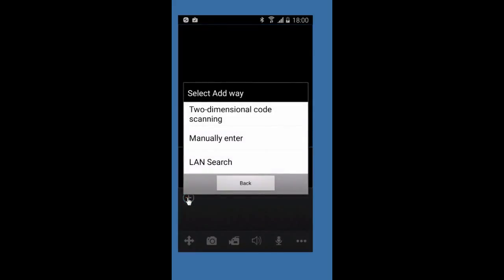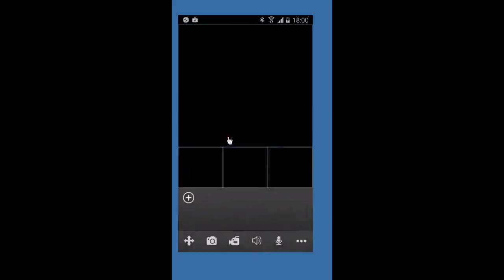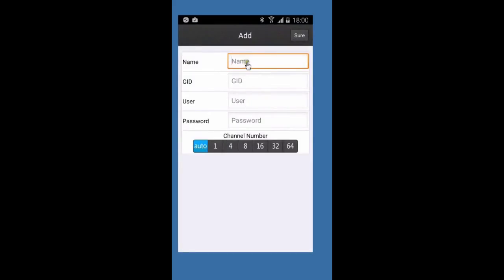So I'm going to hit the plus button here, and now the options that we have available is two-dimensional code scanning. This is where we could scan the QR code that is often presented on the screen of the NVR, and that's a nice simple technique that we can often use. In this particular case, I'm going to go through the manual entry process. So in order to do that, I'm just going to give my NVR that I'm going to connect to a name. I'll just call it demo.